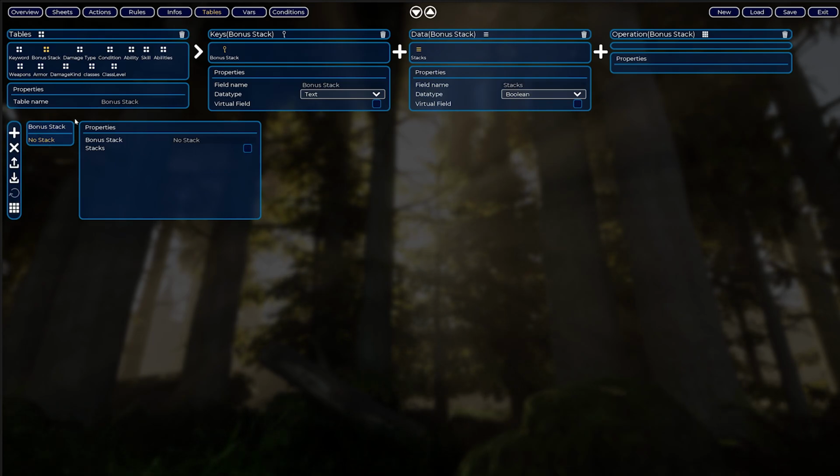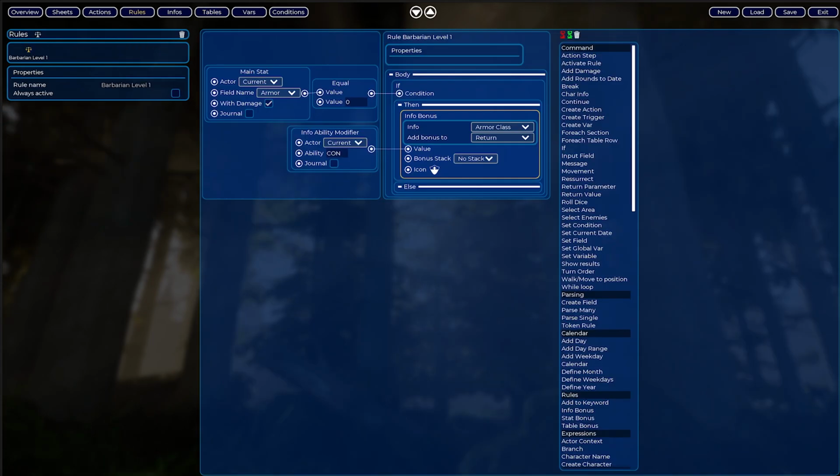You can create as many bonus stacks lines as you want, and you use this to know which kind of bonuses stack and which kind of bonuses do not stack. Now I will put the other bonuses here just for you to know them. Then we have, for instance, the stat bonus.